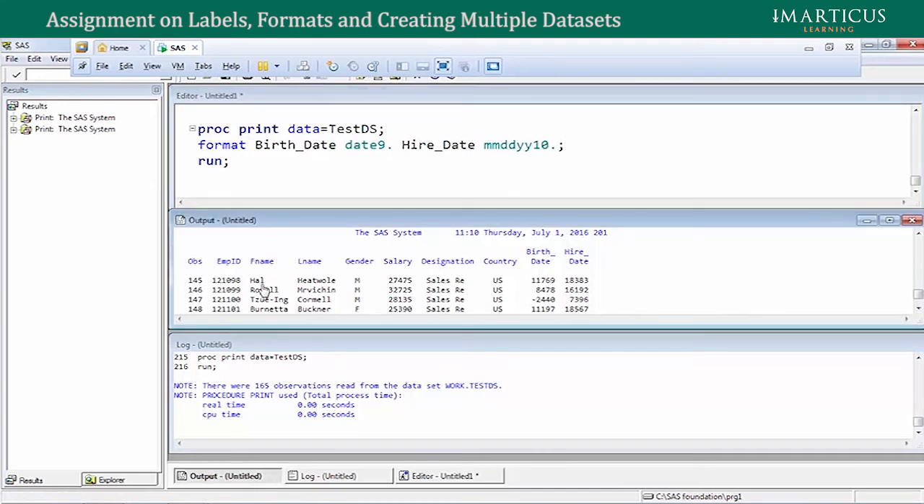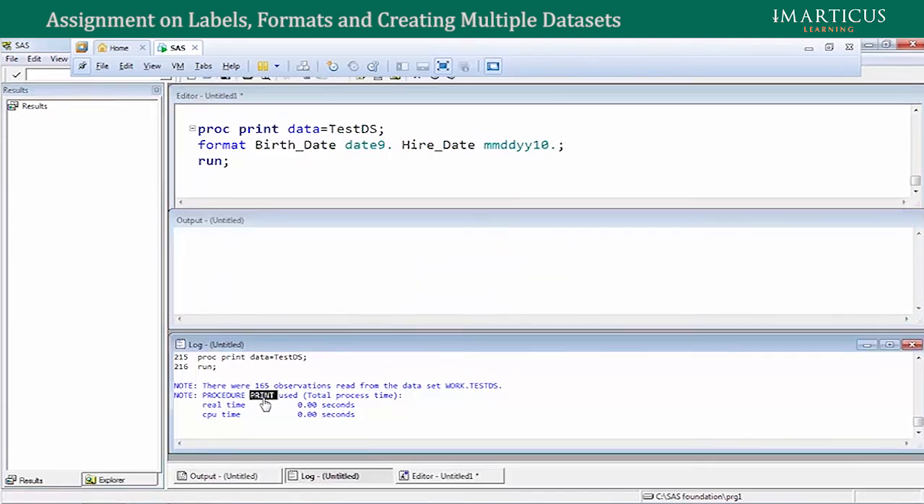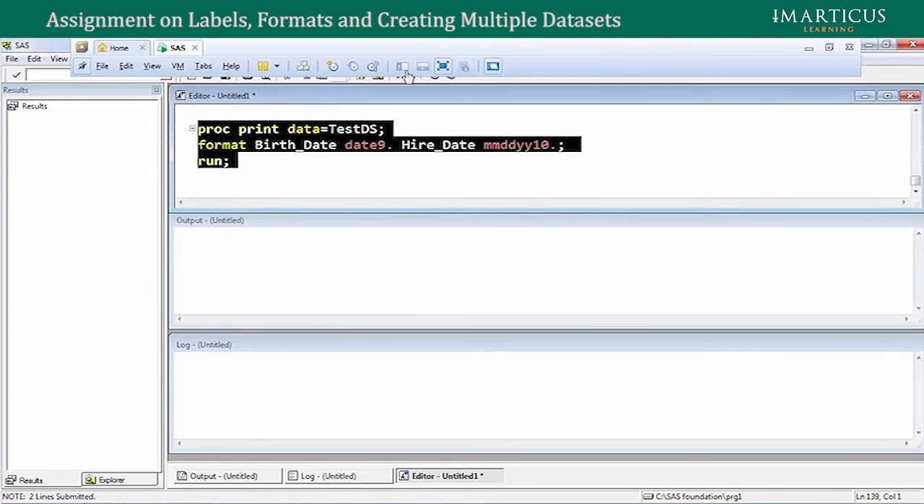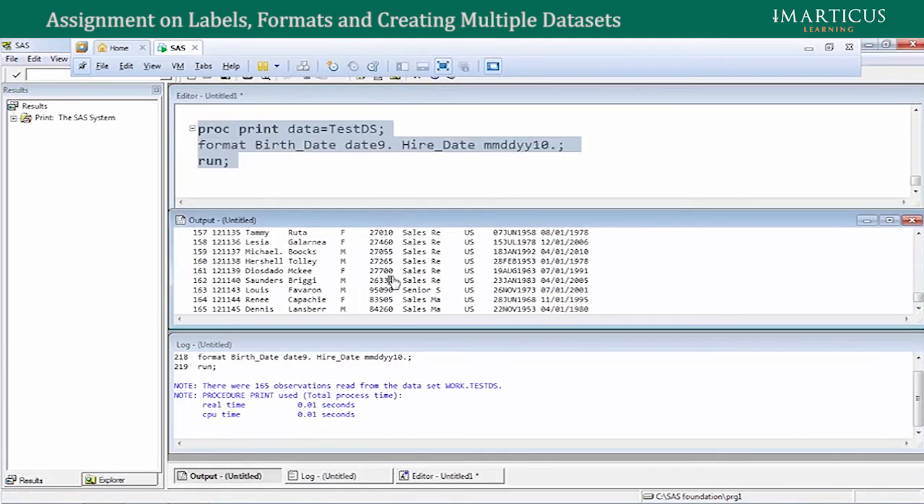If I clear my output window and log window and execute this once again, as you see now, it has restored the original format of my raw file, where birth date was in date 9 format, and hire date was in mmddyy10 dot format. The only problem I feel is the job title values, the designation values, are not shown completely because of the short length.